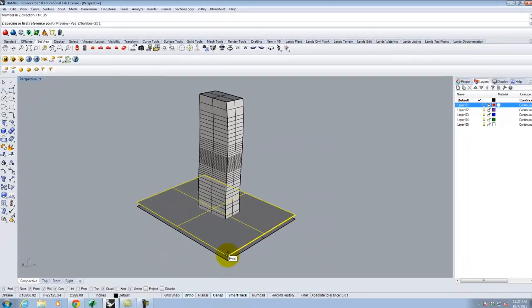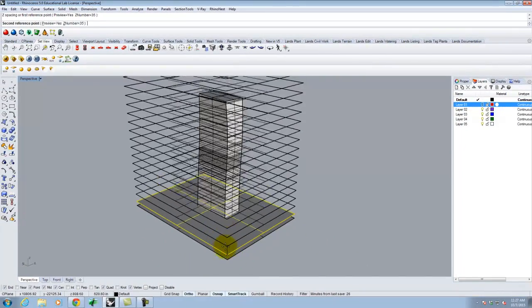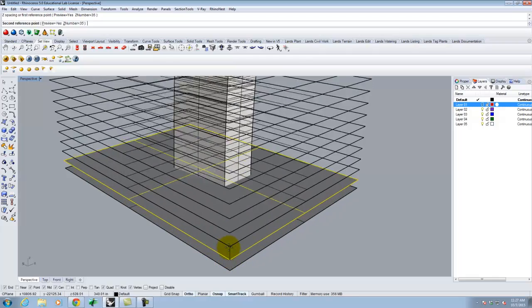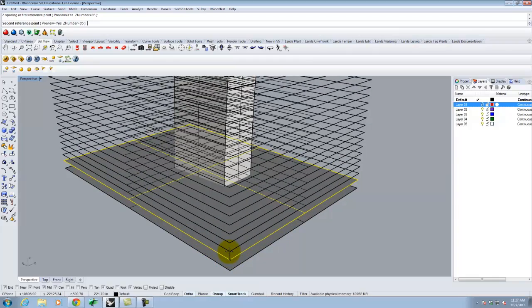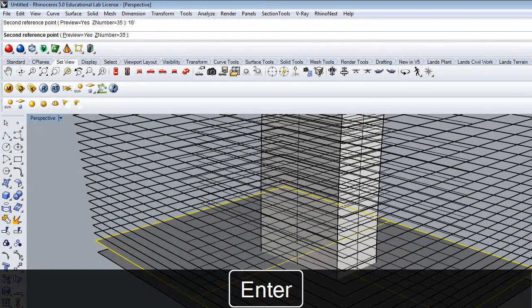So if I were to click on this corner, you can see that I can control how many I'm going to have. Right? If I zoom in, I could have more. But I know that the distance between floors is going to be 16 feet, so I'll type 16 feet. And then I'll hit enter.